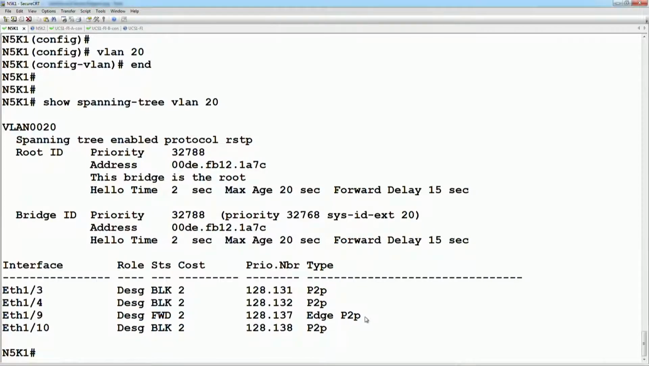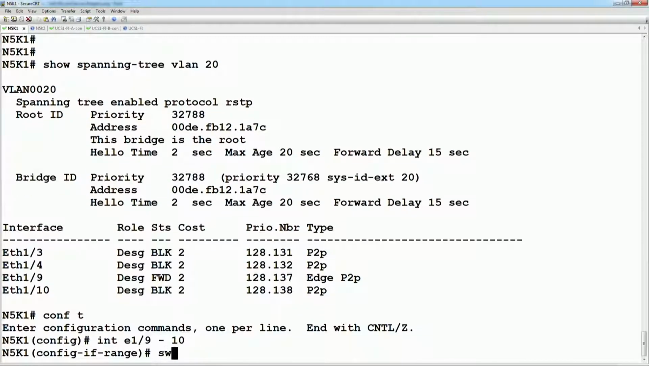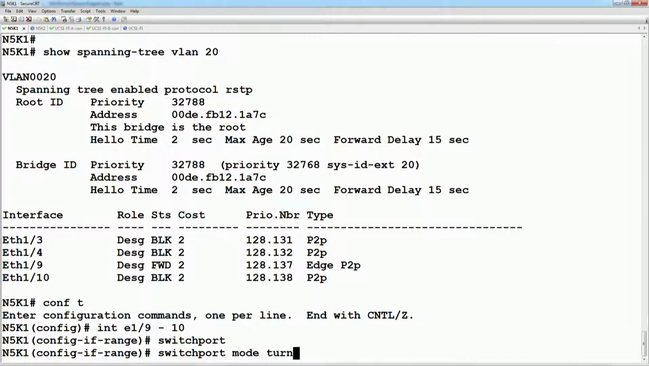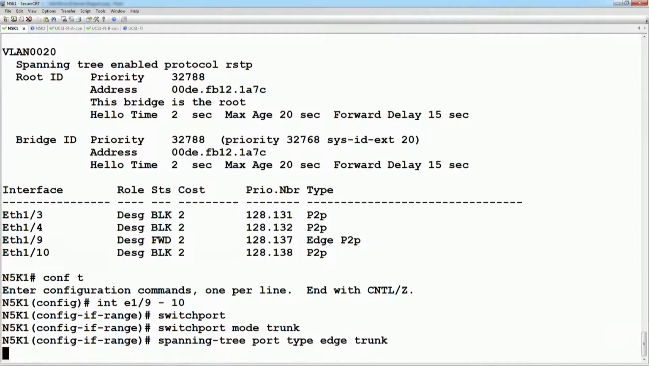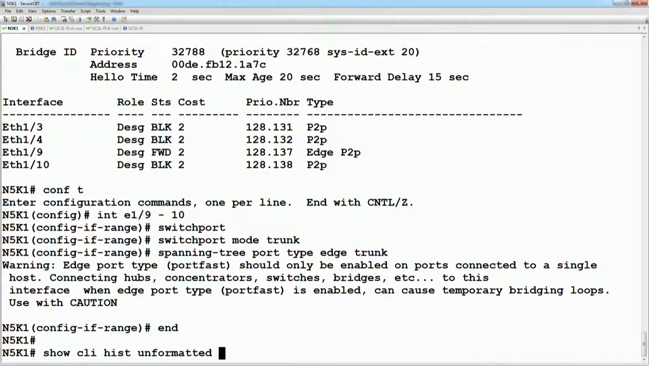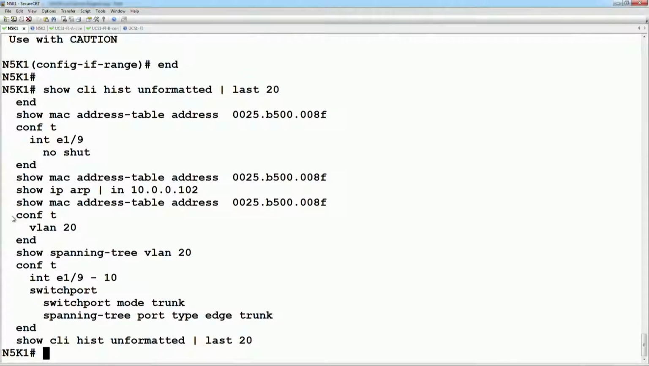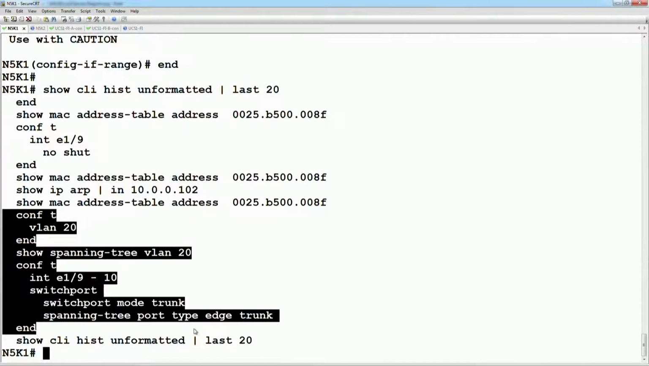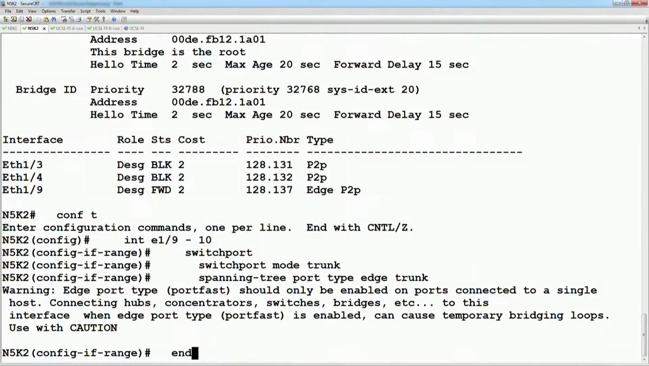Okay, so we're going to do this on both sides. We'll say that on interface E1/9 to 10, this is a switch port. The switch port mode is trunk, and the spanning tree port type is edge trunk. Okay, so same thing on 5K2. Let's look at the show CLI history, unformatted, show me the last 20 lines. So we're creating VLAN 20, and then we're applying it to the ports. Okay, so same thing over here.